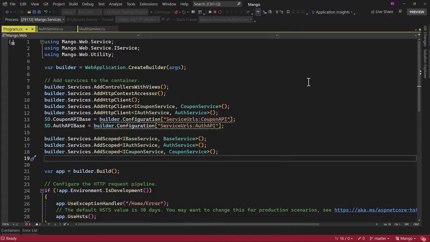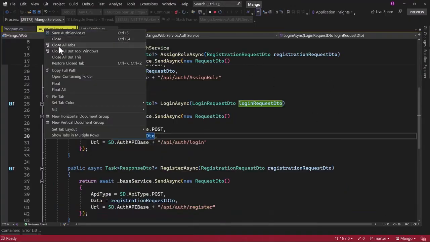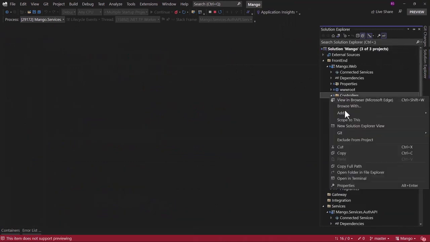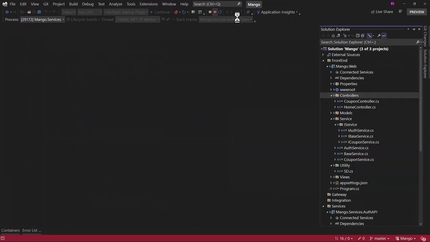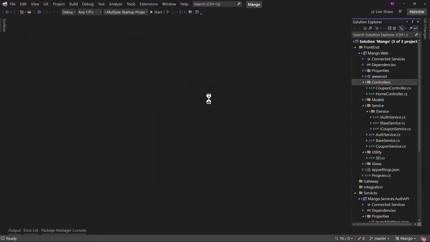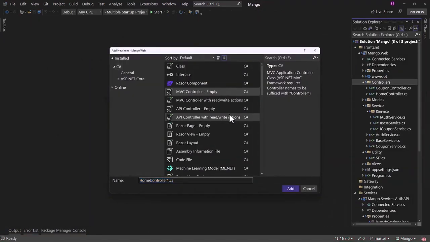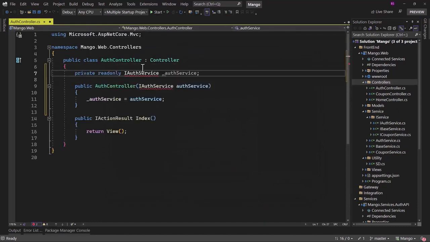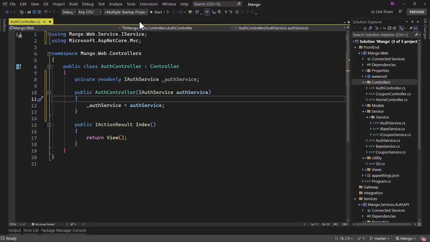Now we want to build the registration controller in the web project. In controllers in the web project, let me create a new controller. I will have to stop the application there. It will be an MVC controller. Name of that controller will be AuthController. We will be using our auth service for login and registration. Let me inject that with dependency injection.